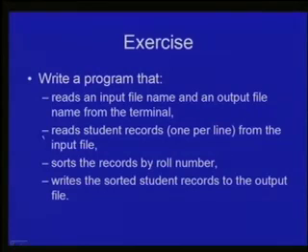The input file is supposed to contain student records of the type that we just saw, one per line. So the program will read the student records from the file, sort the records by roll number using the sorting algorithm that we have already seen, and finally write the sorted student records in the order of the roll number to the output file.